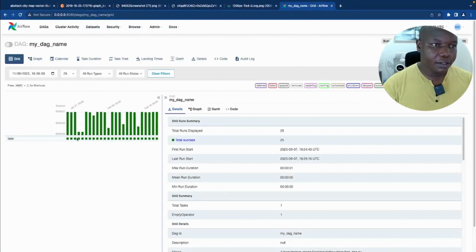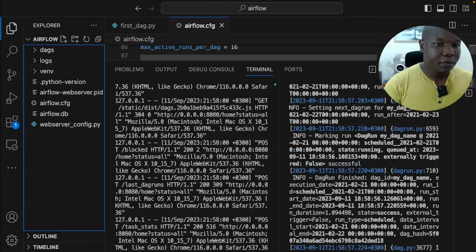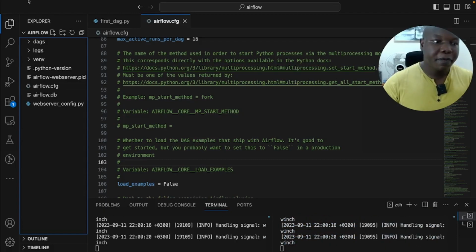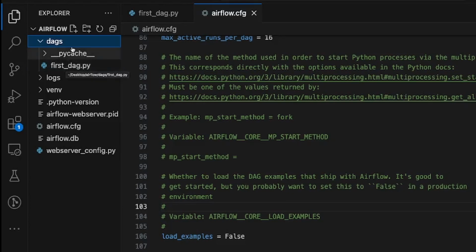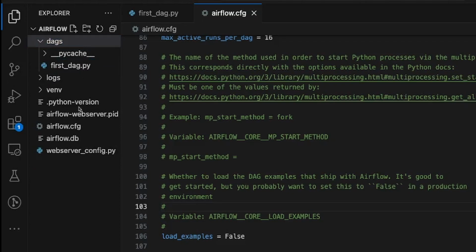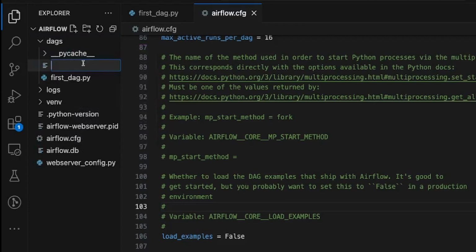So we have a DAG defined here, and we are going to define our own DAGs until we are comfortable with the different ways of defining DAGs. In your working folder, the folder that contains your Airflow files, you should create a folder called dags, and in that folder is where you're going to be putting your DAGs. I'm going to create a new file here, and in this new file I'm going to create a second DAG. I'm going to call this second_DAG.py.